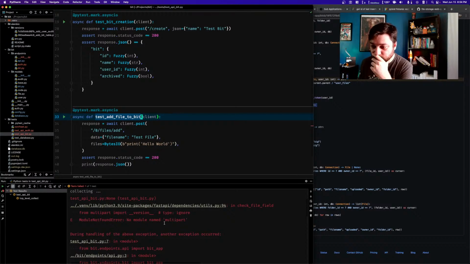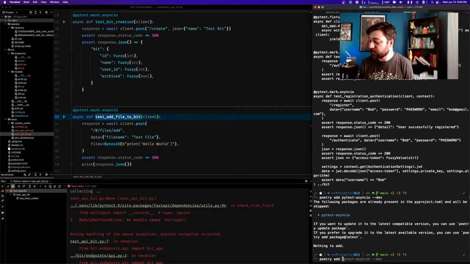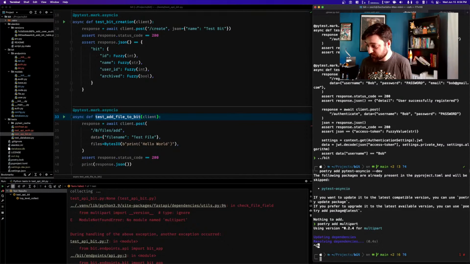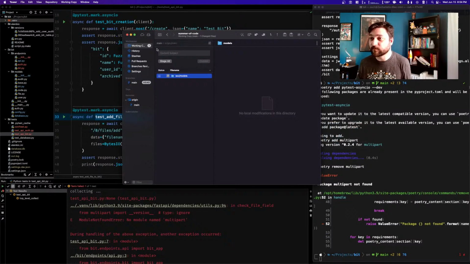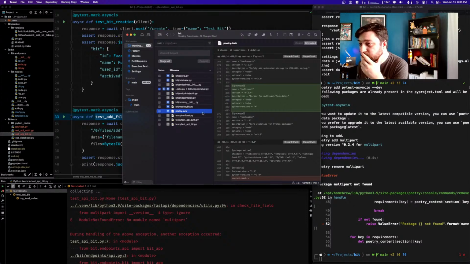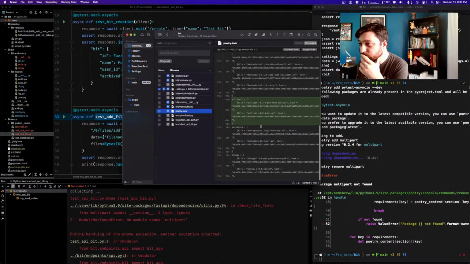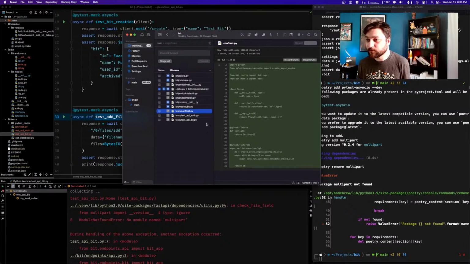Something exploded. No module named multipart. Why on earth? I swear I installed that. Poetry add multipart. Whoop. Control Z. That's not what we want to do. Poetry remove multipart. Let's just check and make sure that didn't get added. Poetry lock. Yeah, we want to get rid of that. Discard local changes. Boom. There we go.